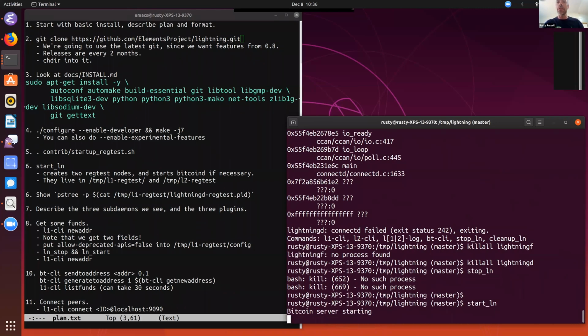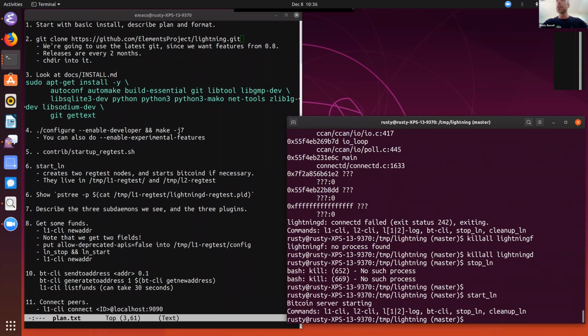We type start_ln, it starts up bitcoind, and then it gives us a few canned commands. So it started up 2 nodes. They're not connected to each other. Called, creatively, L1 and L2. And you can type l1-cli to feed commands to L1, l2-cli to feed commands to L2. You have stop_ln to shut everything down. bt-cli just asks the bitcoind. So basically, you've got a test network in a can. That's great for this kind of stuff.